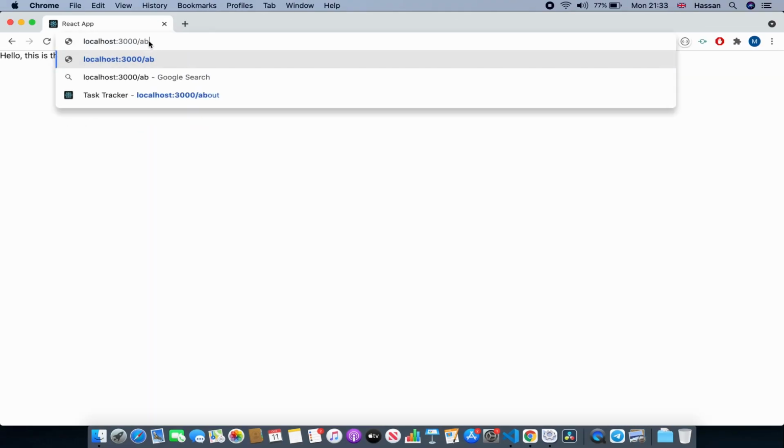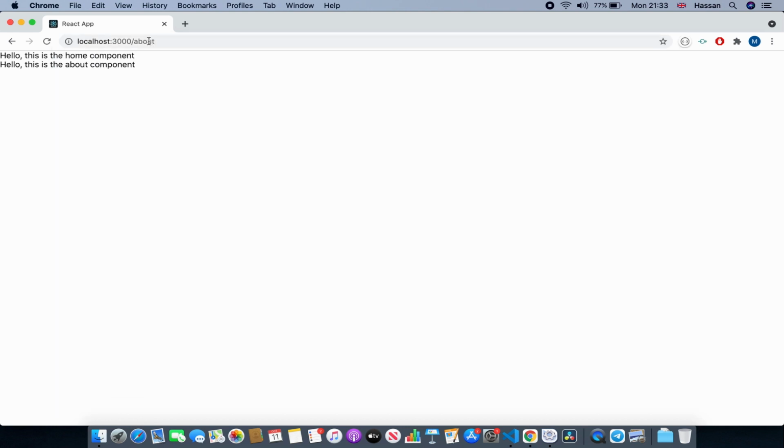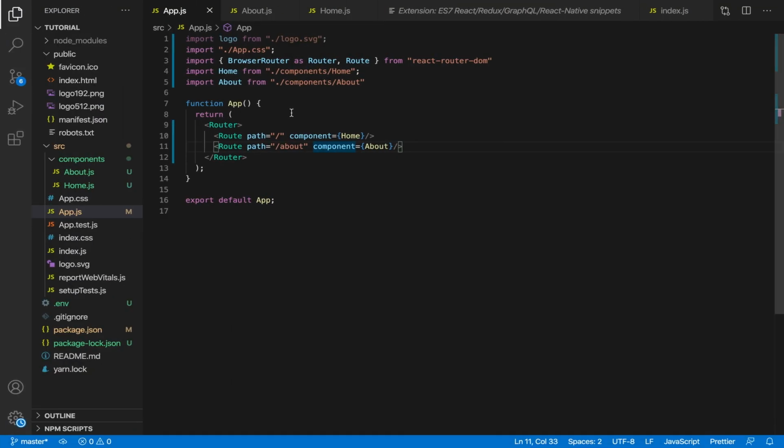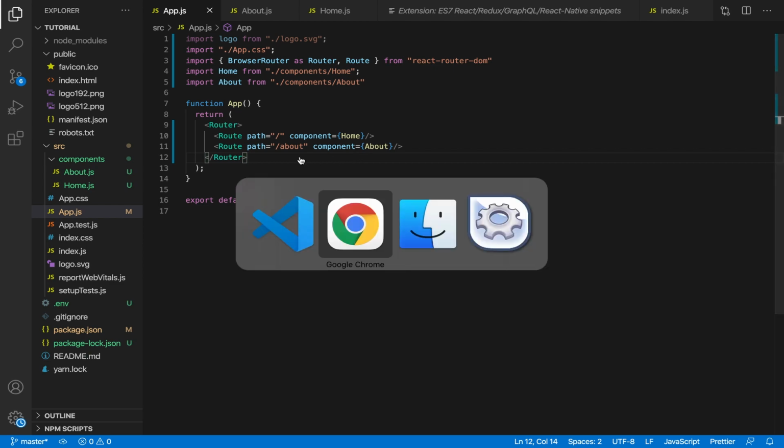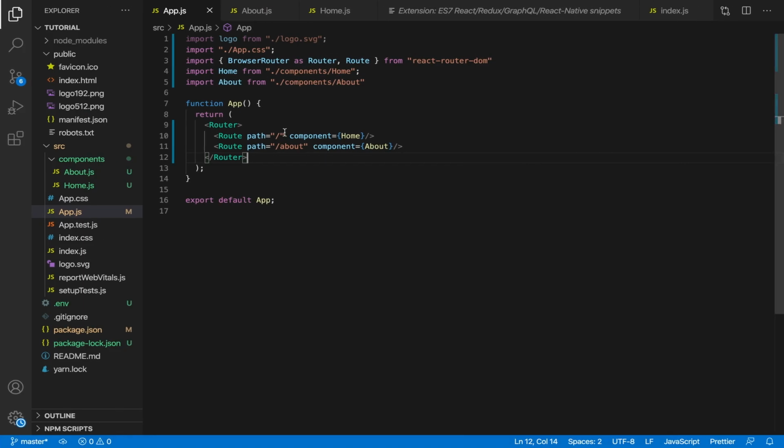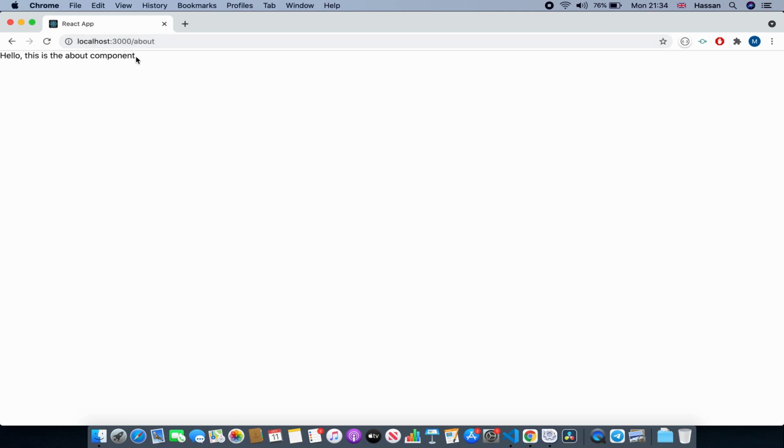As you can see, it renders the home component and the about component. This is because it recognizes the root as also path slash. So to fix this issue, what we need to do is pass in the exact property and pass that in here as well. So if we save this now, as you can see, it only renders the about component.